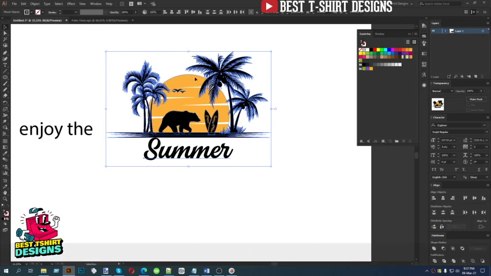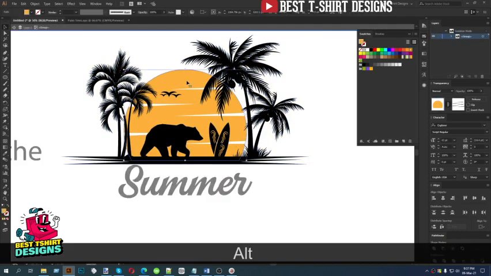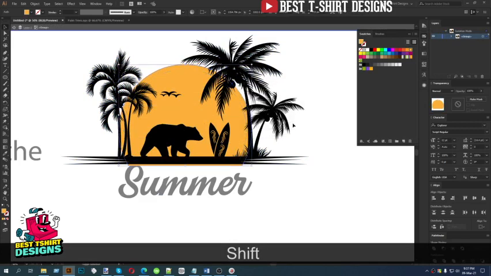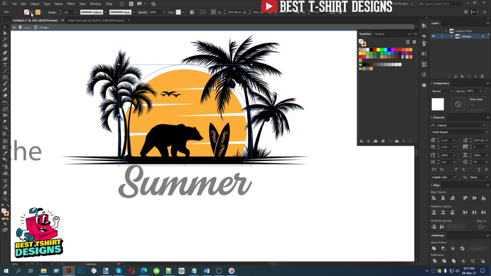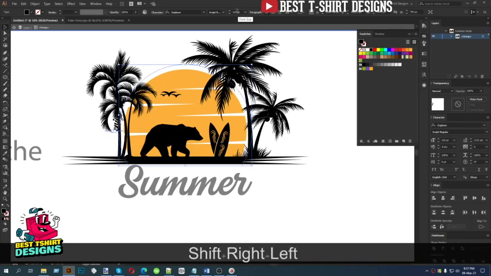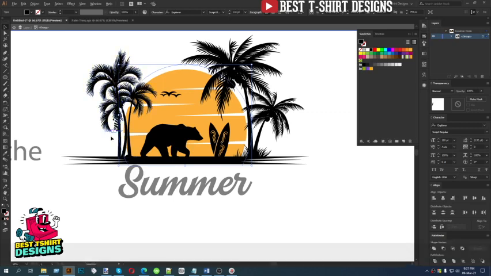That is fine. Now if I select this circle here, I can press Ctrl Alt F for offset path. Now I want to create a bigger offset path like this, then press Shift X. So Shift X will make it a stroke. It was fill, now it's a stroke. So if I take my type on path tool, I can simply click on any of the anchor points of the circle, then I can type there: enjoy the summer. This "enjoy the", I want to make really small, just a tiny bit.